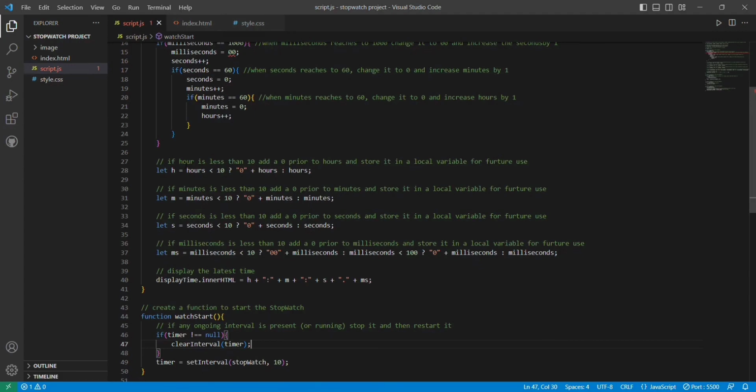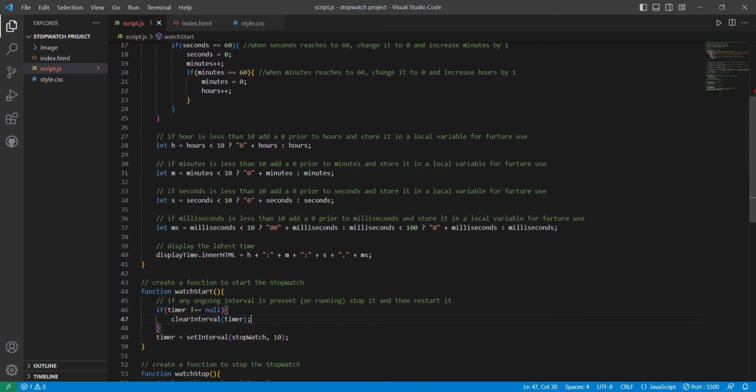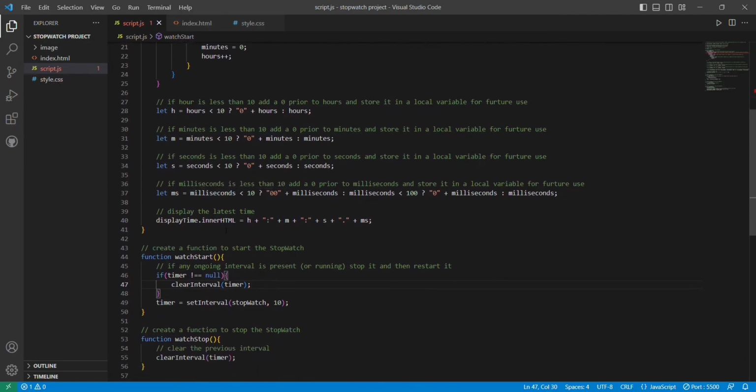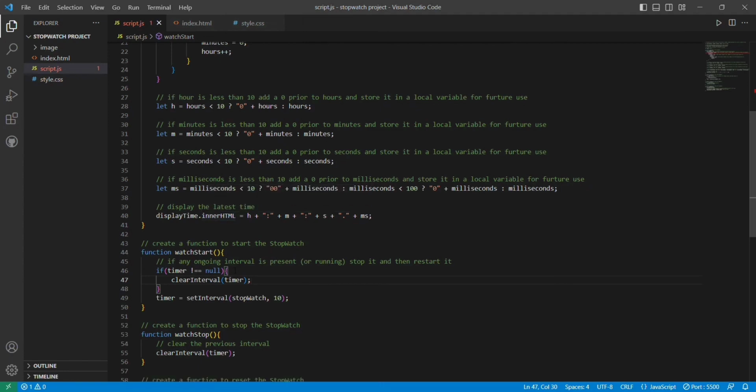Then in line number 27, if hours is less than 10, add a 0 prior to hours and store it in a local variable for future use. Let h equal, if hours is less than 10, then 0 plus hours. We do the same for minutes, seconds, and milliseconds. Then display the latest time, displayTime.innerHTML.